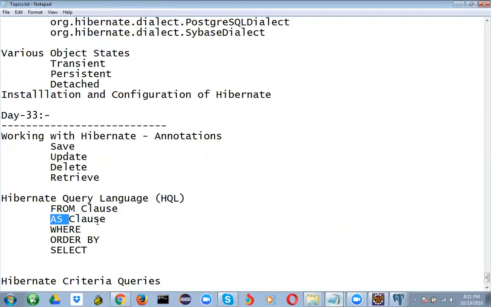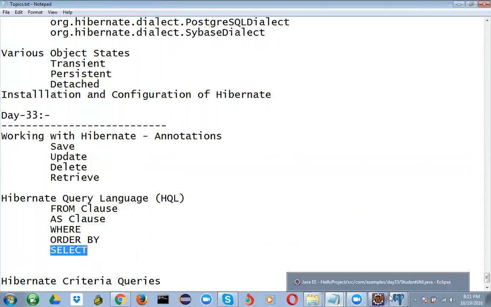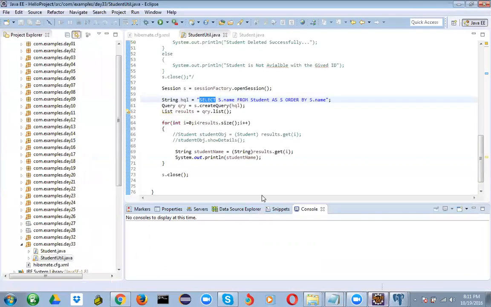The from clause is going to fetch all the records. The as clause is just to give the alias name. Where is to apply conditions, so we want to filter the data. Order by is to sort the records. Select is to specify particular columns based on your choice, specific columns from the table. So I just showed you the student name, right? I got the student name. This is how we go with the HQL.